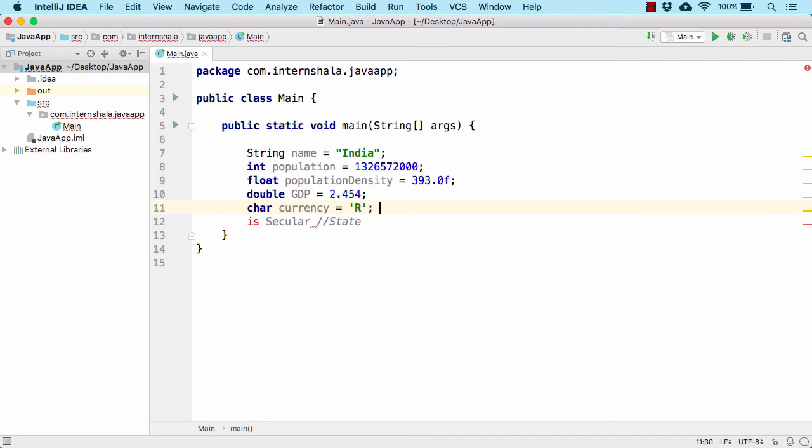Now if you want to represent the currency of India, which is represented by this symbol, then you can simply copy it from Google and paste it here like this. But if you are unable to get this symbol from Google, then instead of this symbol you can type backslash followed by U then 20B9. Paste it here and remove one more backslash.